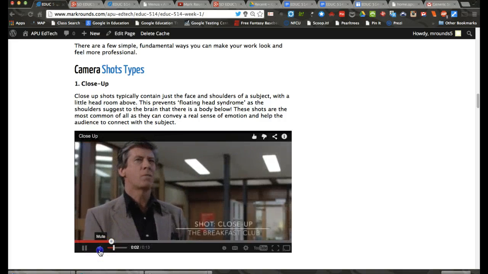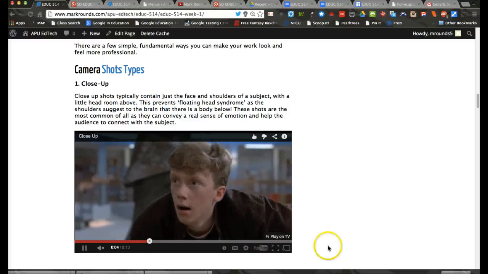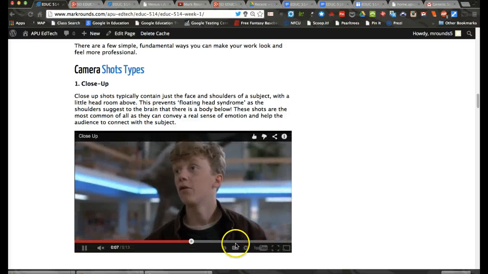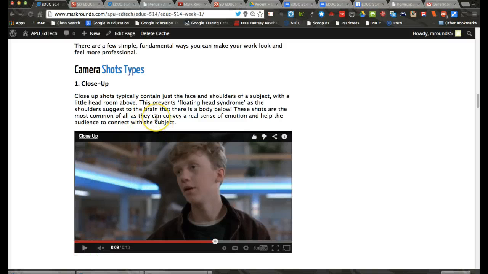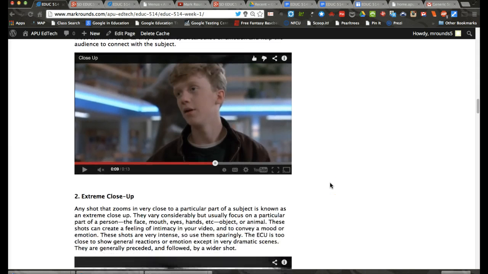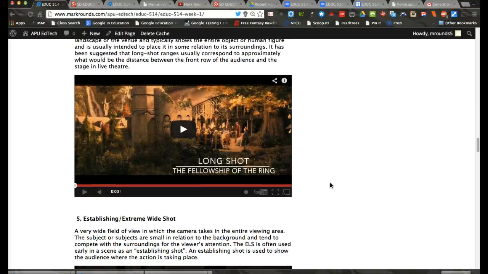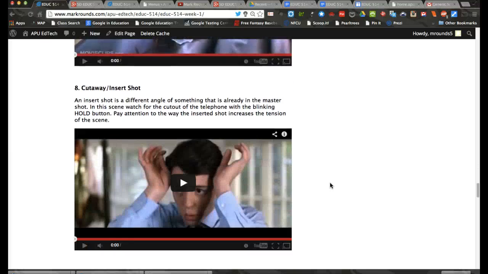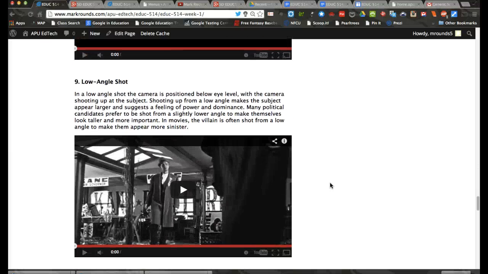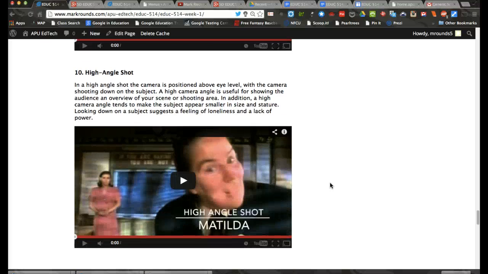So this one is from the Breakfast Club, and it's a close-up shot. So it's an example of what close-ups look like in video. Okay, and you can kind of start gluing together the idea that this is what a close-up shot is for, to convey a real sense of emotion, help the audience connect with the subject, and you can see if that works in the clips that I chose. So there's a series of 10 of these. Okay, we go from close-up to extreme close-up, medium, wide, establishing, so just a series of different shots that we're utilizing here.